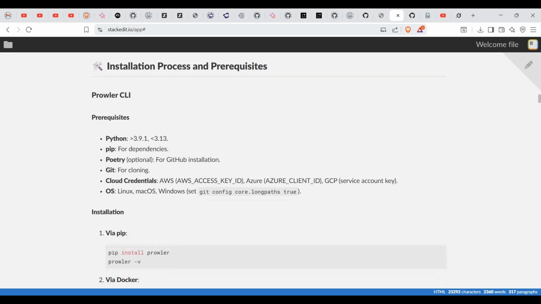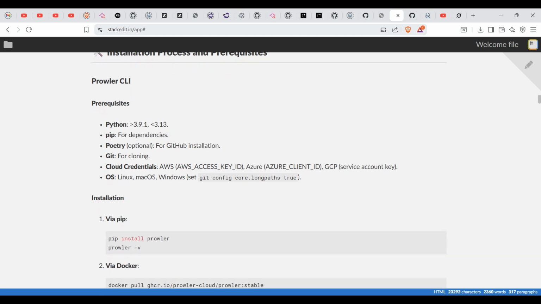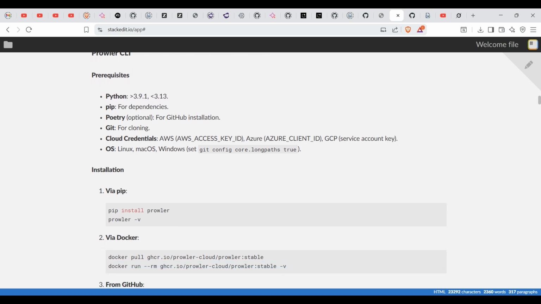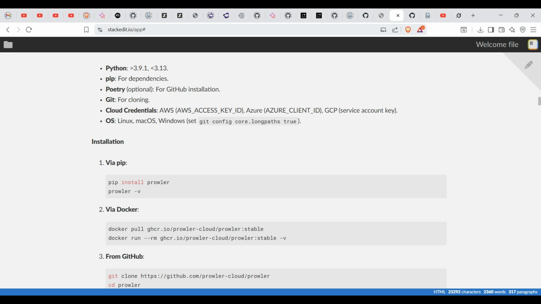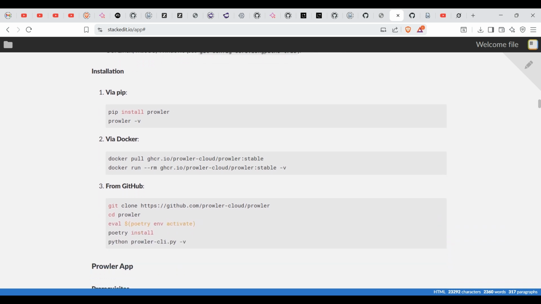How to install it? If you want to install, you need to have Python, you need to have Git, and you need to have cloud credentials, because after installation you need to check with your AWS subscriptions or Azure subscriptions. You're supposed to have a Linux operating system box. Okay, if you want to install it as a Python module, pip install prowler, then you'll get a command called prowler -v, which is the version.